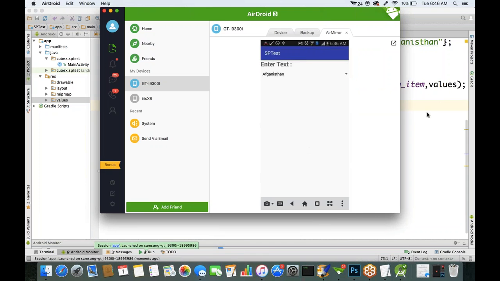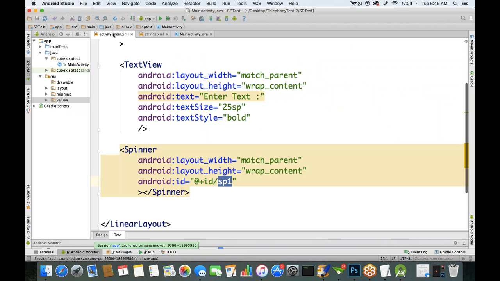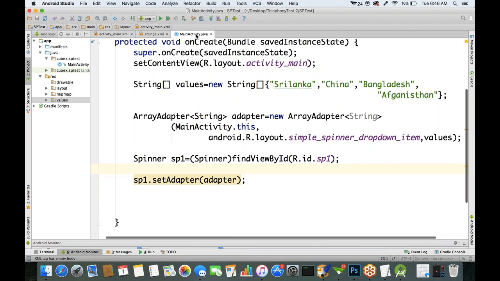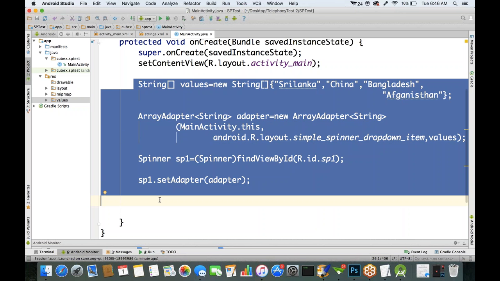Okay, we see the XML configuration and Java configuration. XML means simple, use the entries attribute. We don't require creating an adapter, setting the adapter, or configuring a click event. We don't require all these things in case of XML configuration. Just use the entries attribute. In case of Java configuration, configure the values, configure an adapter, and set the adapter to the spinner component. Now here, this spinner has an event called item selected event.